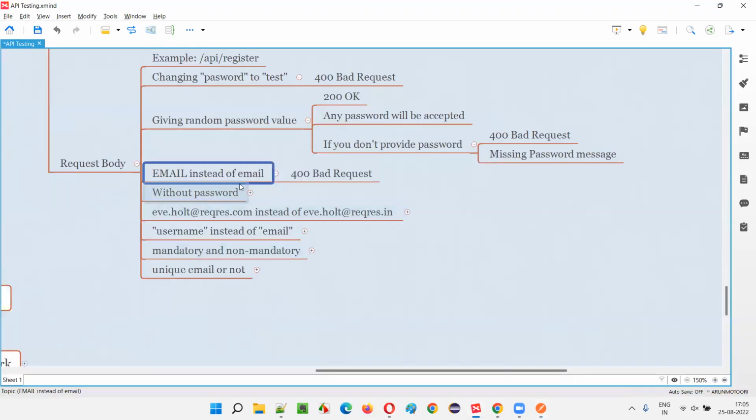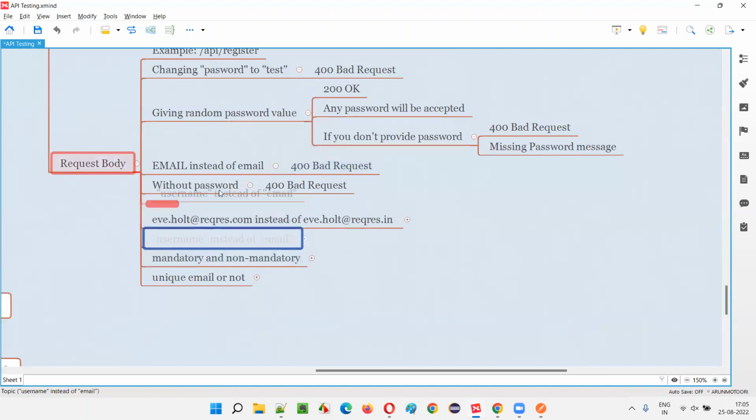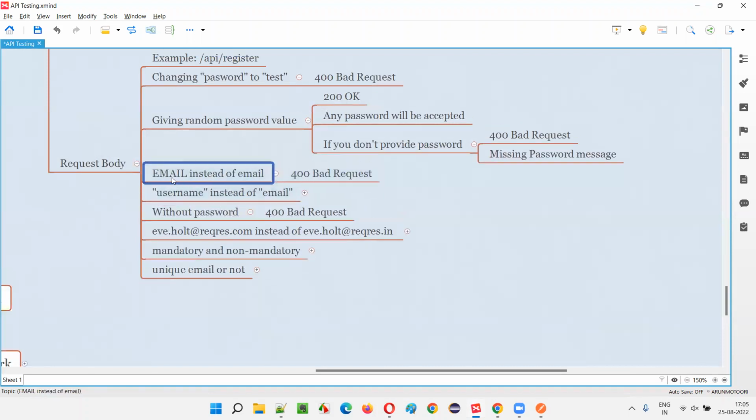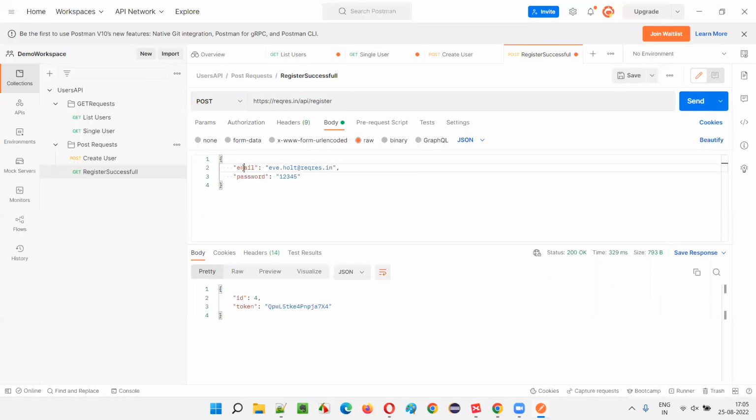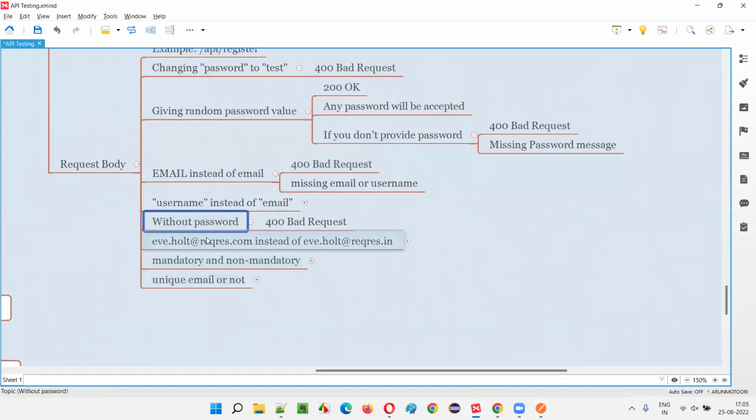The next test case is username instead of email. Because we got a hint when we gave capital Email: in the message we got missing email or username. That means it's giving a hint that you can also use username. Let's use a username in place of the email, and it should work. Click on send. Yeah, 200, and we got the user registered. That's fine.